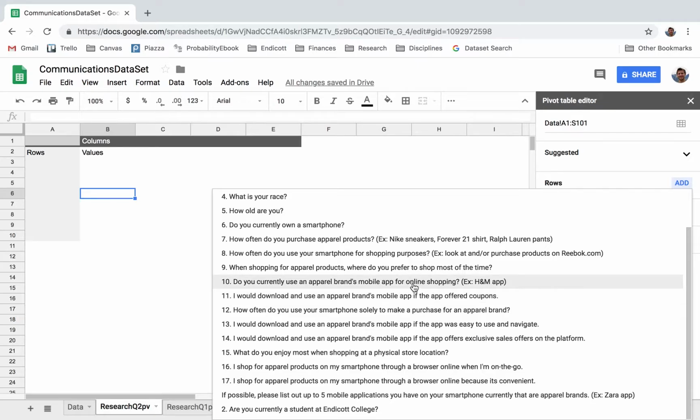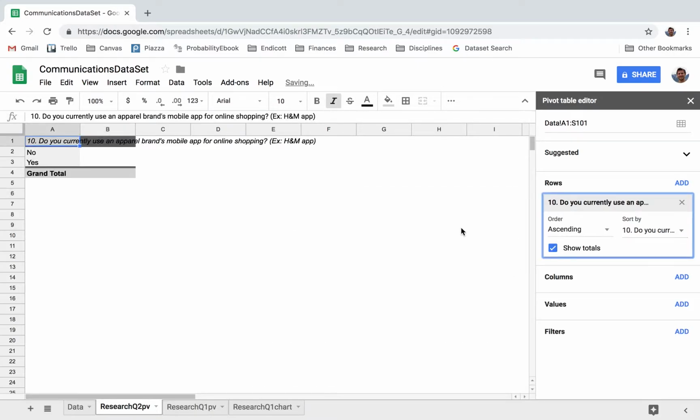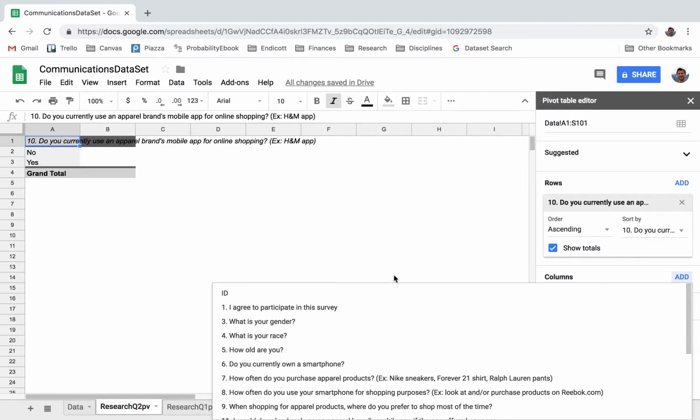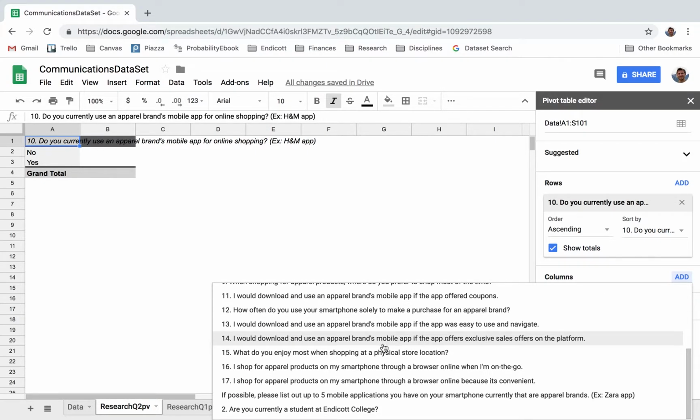Okay, so one of the variables you should select is number 10. Do you currently use Apparel Brands mobile app for online shopping? Right? This is getting at our apparel app use. The second one, which I'm going to add to the columns, is number 14. I would download and use an Apparel Brands mobile app if we were offered an exclusive sale.